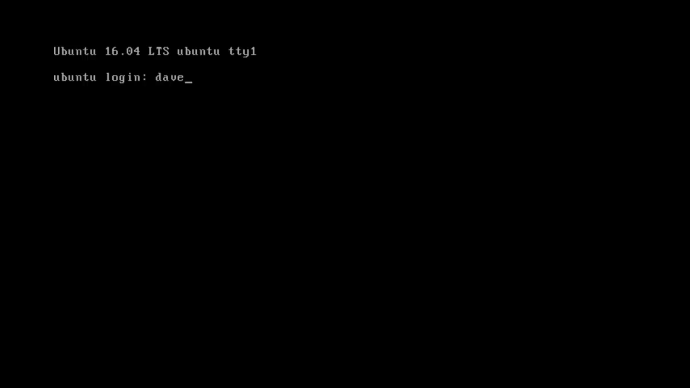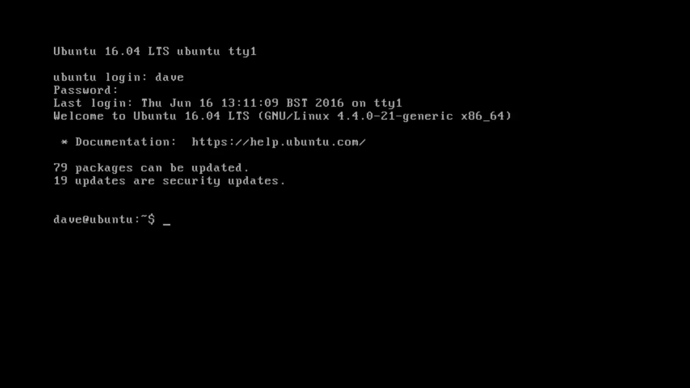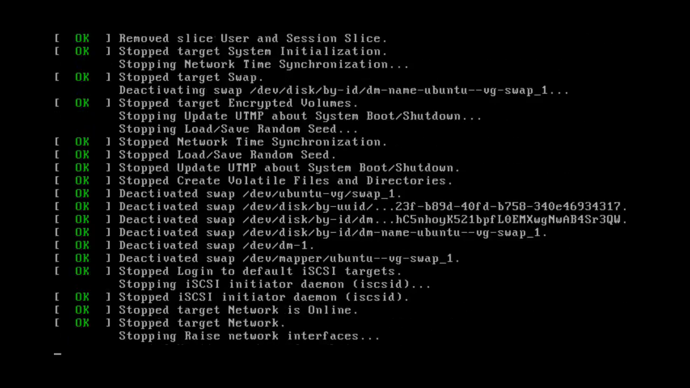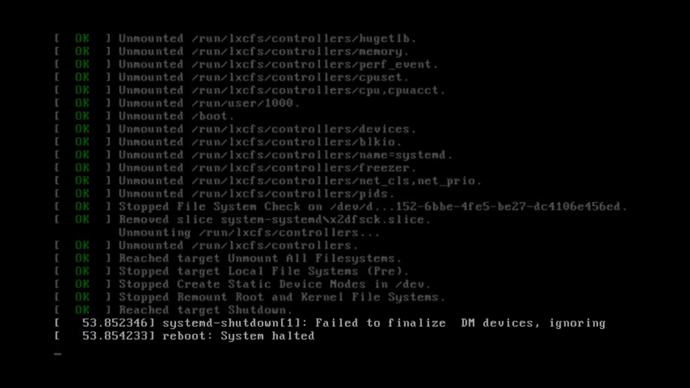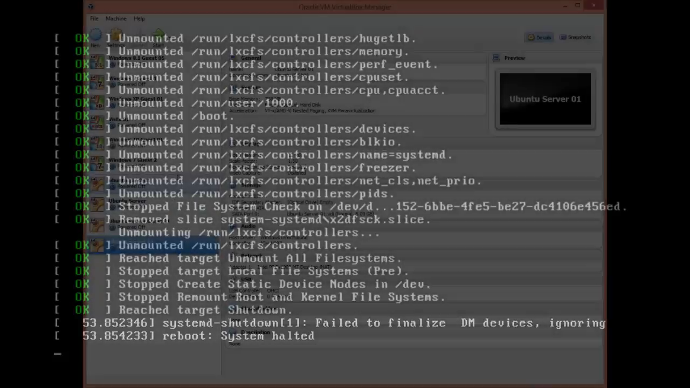If the Linux server is running, after logging in with your details, shut the machine down using the command sudo halt. When the message "System halted" appears, then close the window.